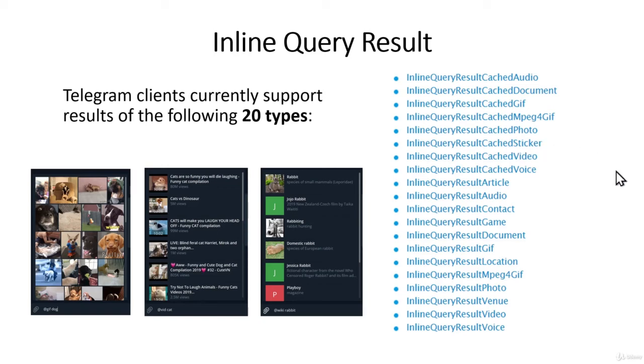So these are the many results that you can return to the user. For example, article, which could be a text message. There's audio, there's contact, there's document, there's photo, and there is video, and many others.